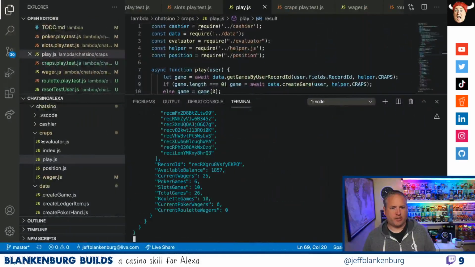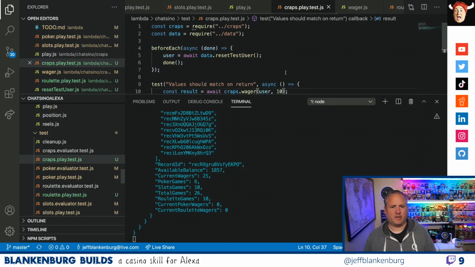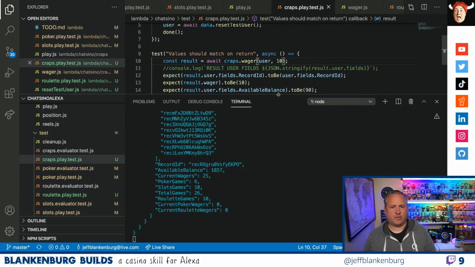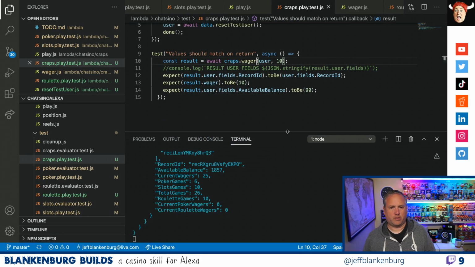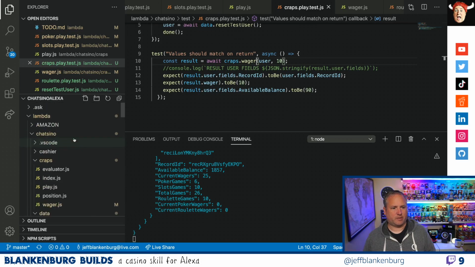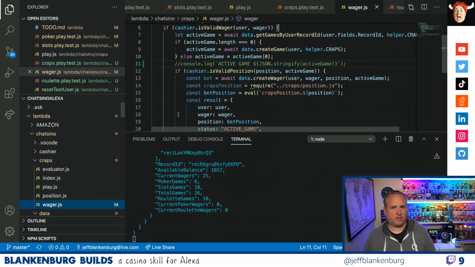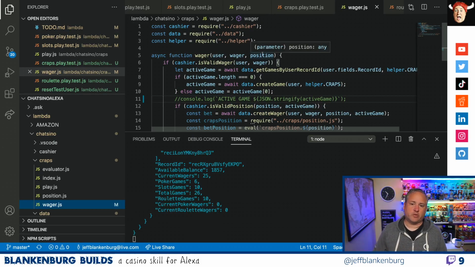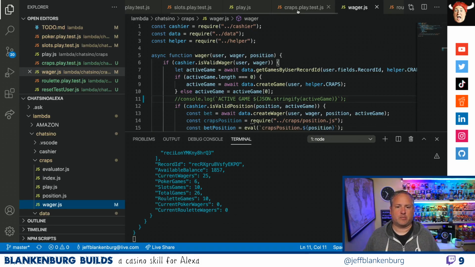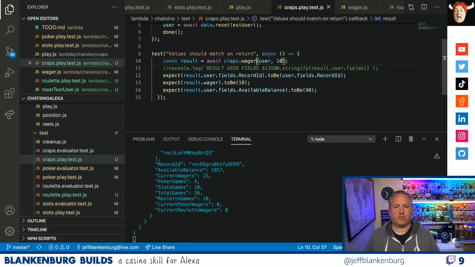So the other thing that we need to do then is let's look at our test. It feels like there's something wrong with our test. So in here we're saying craps wager. What does craps wager expect? User wager position. I'm not providing a position, so it's pushing back and saying, dude, you're an idiot. That's the problem.